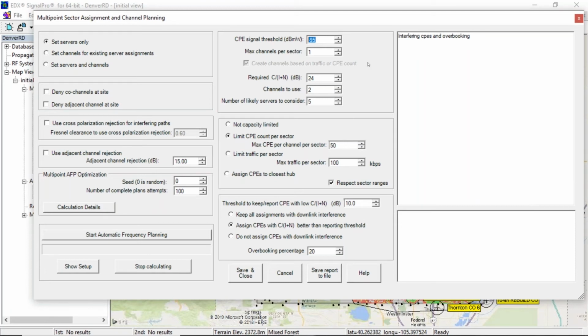So in doing the calculations, if any of those endpoints falls below -95, it won't assign it to one of my base stations. Okay. The other thing is I can also say, along with that, I want a specific carrier to noise ratio. Using straight signal level is fine, but if you have a number of things on the same channel, you want to make sure that you're not running into any interference problems, so you can set some criteria for that. In this case, I'm going to set that down very low, because I don't really care about interference at this point. Channels to use, I can ignore for the moment, but I can also tell it how many servers to consider, especially if I have a high density of servers in a given area.